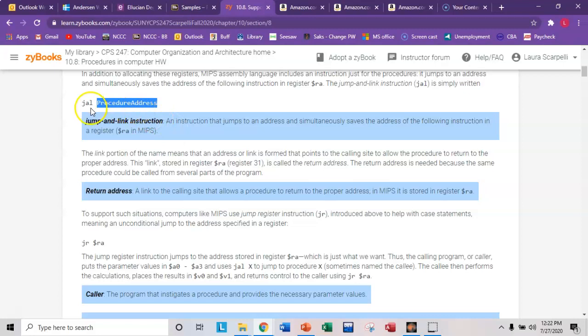So the register in which the address is stored is the RA register right here. It's $ra, return address. So the address is stored for the next statement in the program. Once you complete your function, you would use this statement here to jump back to the calling address. This is jump return and then the address. So these are the two statements you'll use when you're writing a function.